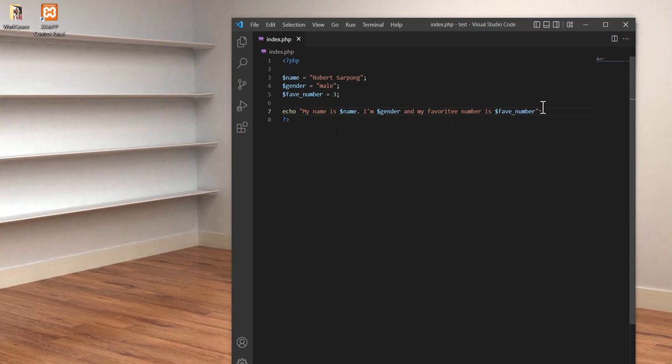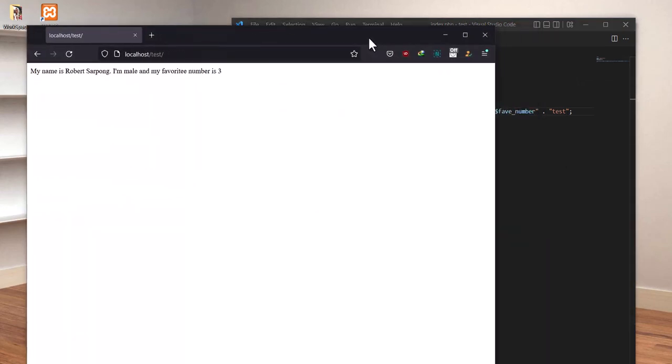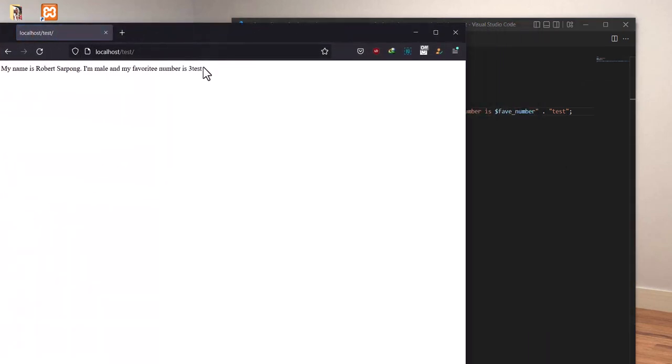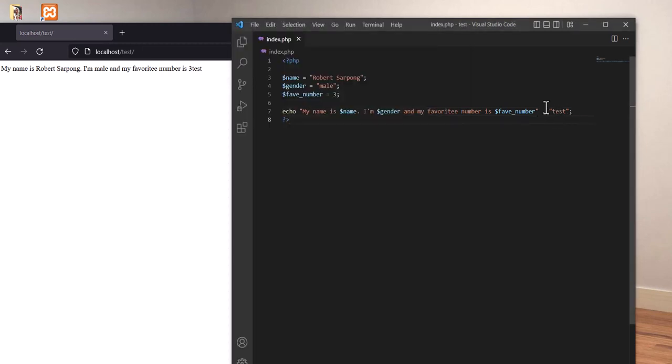So we can do something like this. After everything, I'll just add the dot or the full stop and I'll add another string. Let's just type anything really. So test, and save this. And let's refresh here. And you can see that the test has been concatenated using the dot.